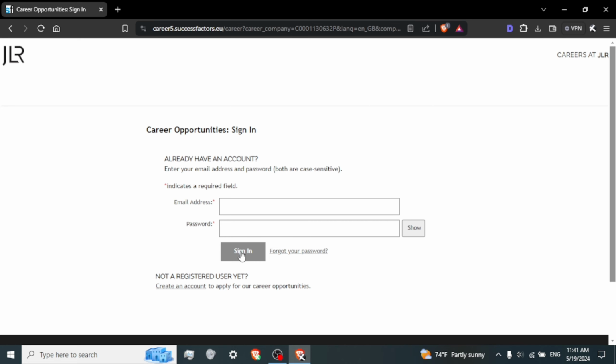Access your account. If the credentials you provided are correct, you will be logged into your JLR Career account. You should now have access to your account dashboard where you can view job openings, update your profile and perform other relevant actions. That's it, you have logged in successfully.